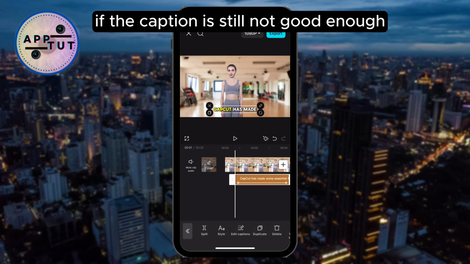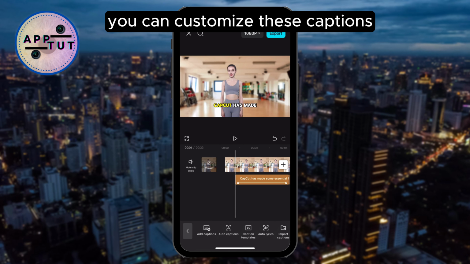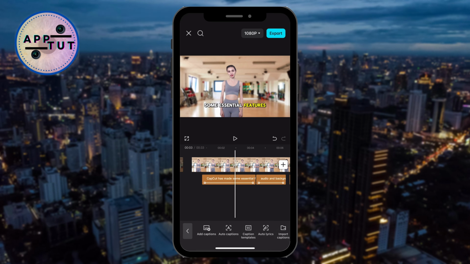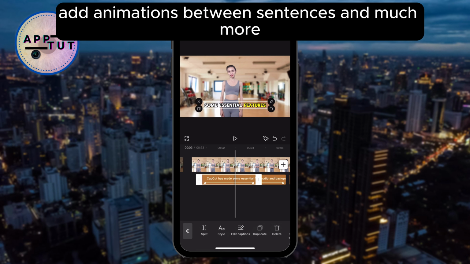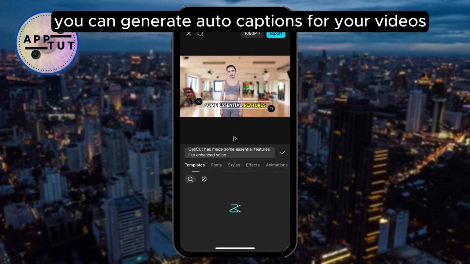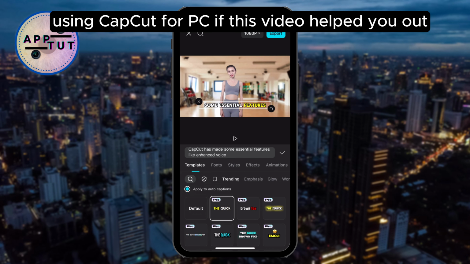If the caption is still not good enough, you can customize these captions to suit your preferences, adjust the text size, add animations between sentences, and much more. And that's it. That's how you can generate auto captions for your videos using CapCut for PC.